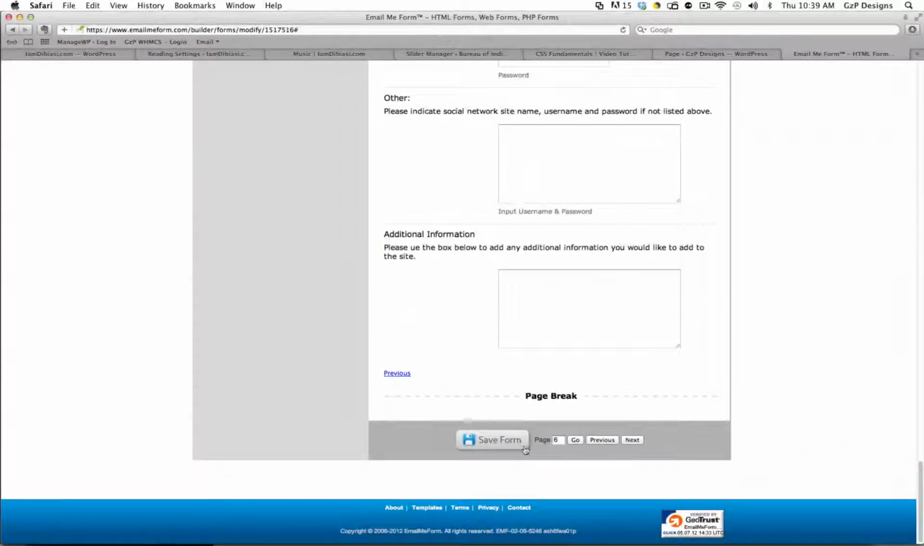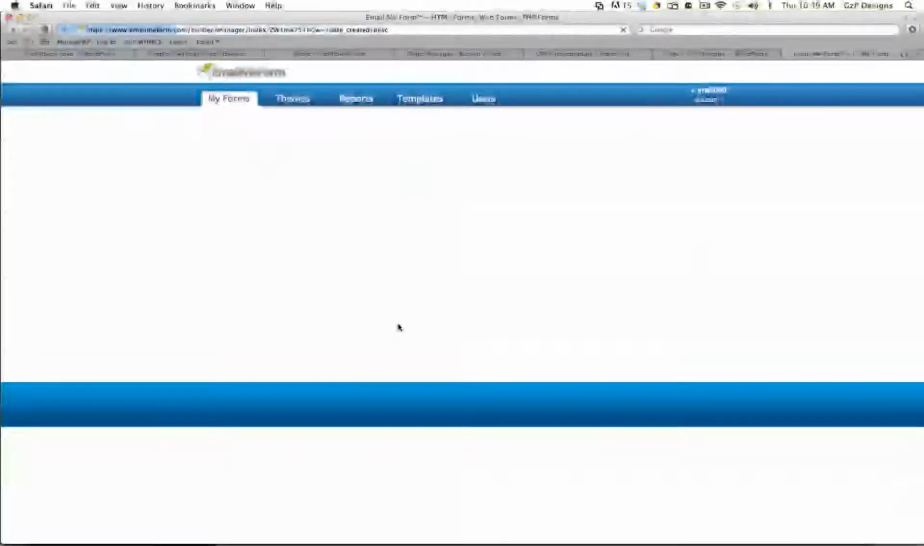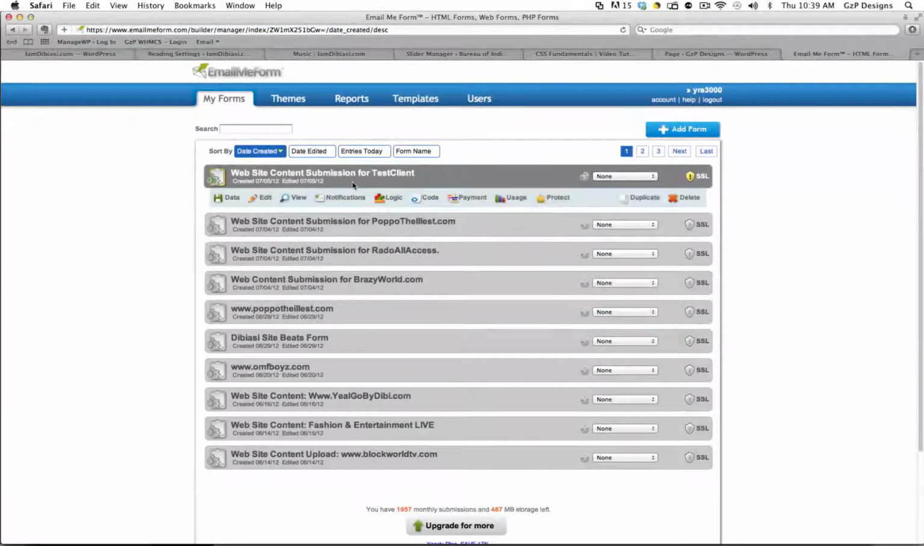So next step, once you finish doing all these changes to the form, is you're going to scroll down to the bottom where it says Save Form. You're going to save it. You're going to go to Take Me to the Form Manager, and then you'll see the new form up here.